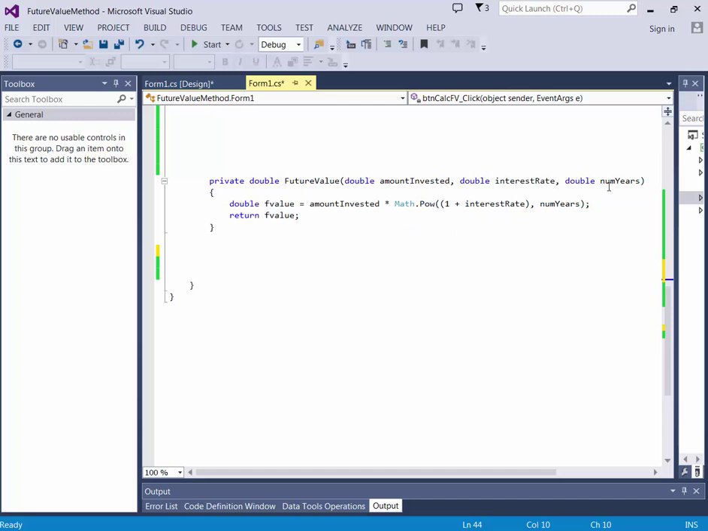Now I've got three parameters that I need to pass this method in order to use it. Future value, if you make an investment in a bank for a certain number of years at a certain interest rate, so let's say you invested $1,000 in a bank for 5 years at 8%. What the future value formula does is it will calculate how much money you'll have at the end of that 5 years. So this is the formula to do it.